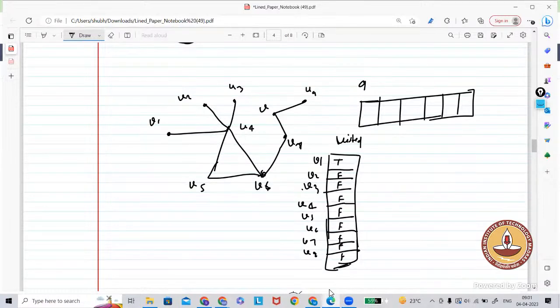So from V1 I started, how many vertices can I visit? Only one, V4. I can visit only V4, so you can give V4 here. When I visited V4, there is no other vertex, so just now let's explore V4.